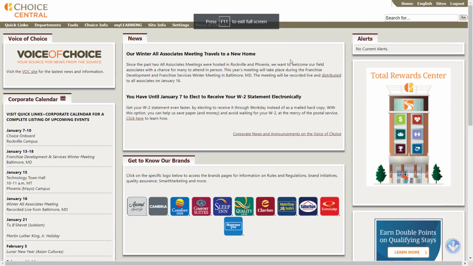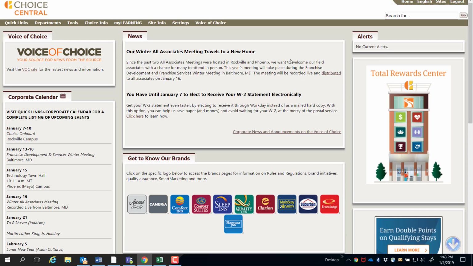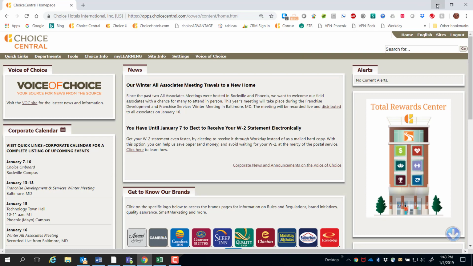So when I use this is if I'm showing a STAR report to a property, I can go F11, go full screen, and then I can zoom in and out on the STAR report, make it pretty easy to see. So pretty useful tip and trick there. So I'm going to go ahead and close this.